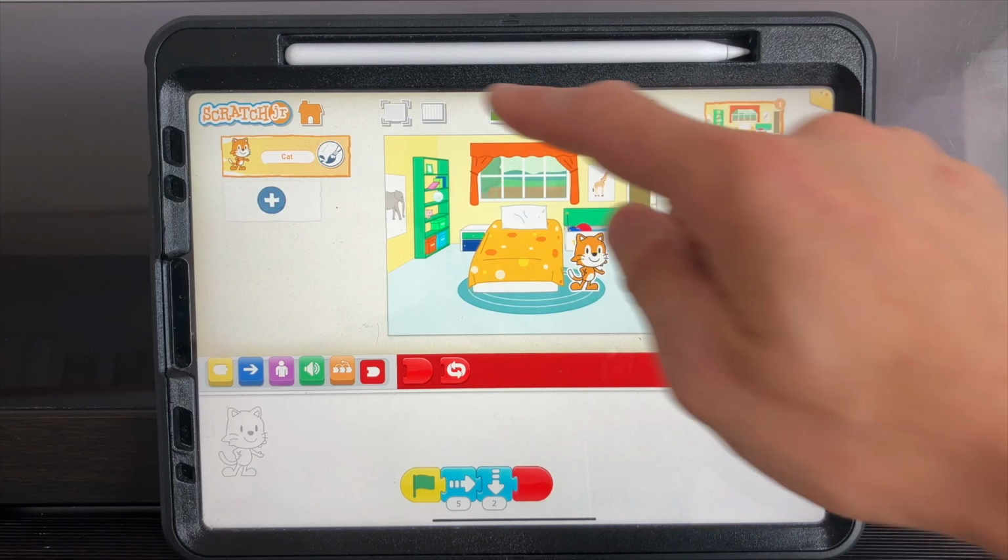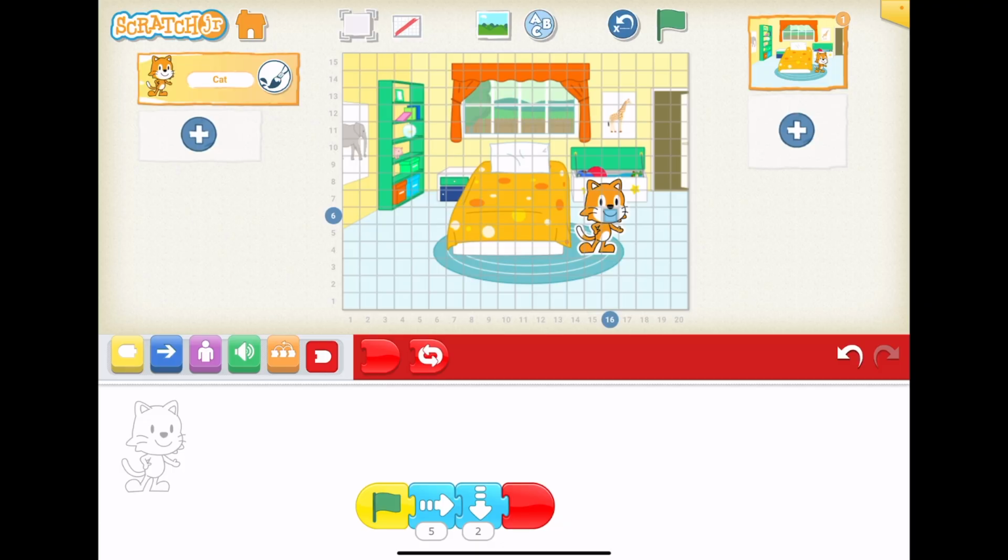When I spoke about squares earlier on, you can see here is what happens when we put a grid over our program. This allows you to show how many squares you want to move. So if we reset Kitten back, we can see 1, 2, 3, 4, 5 gets us to the edge of the bed and 2 gets us down. So when we run it, we can see that Kitten moves that many squares. So that's really, really useful.